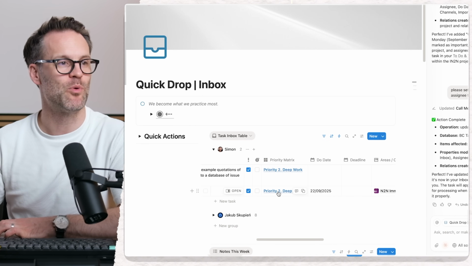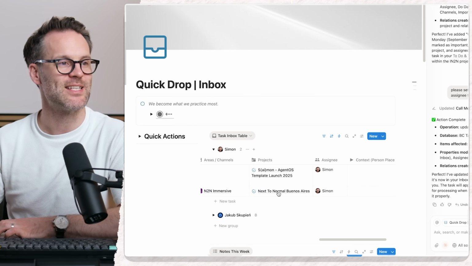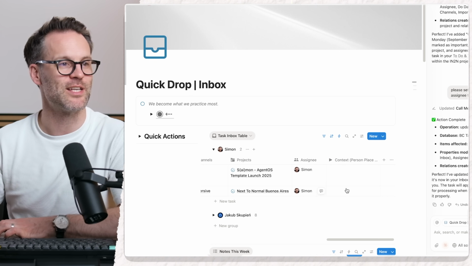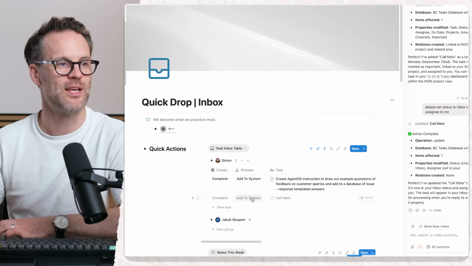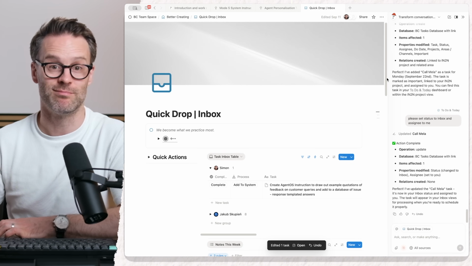It's given it a deep work priority, a due date. It's linked to all the correct places and assigned it to me. I mean, how cool is that? I can add it to my system and it's good to go for Monday. There you go. So what we're seeing is Agent automatically picking the right mode for each task, then executing multi-step workflows that would have taken me hours to do manually.